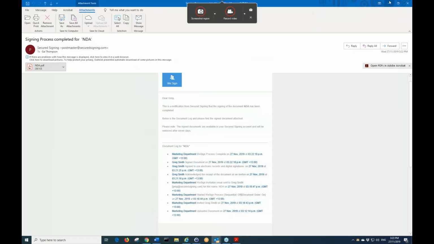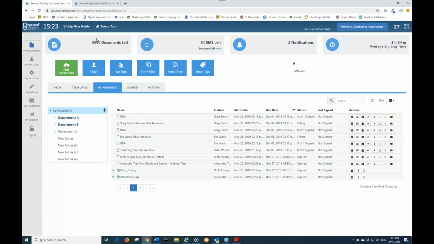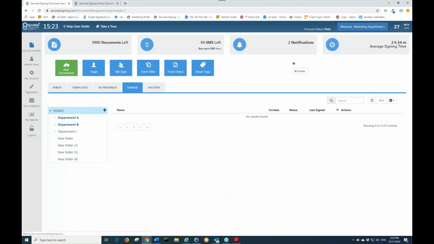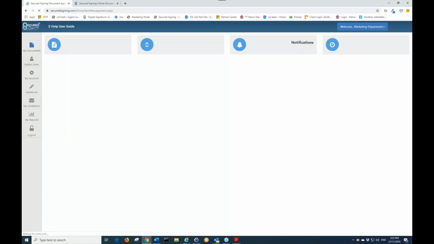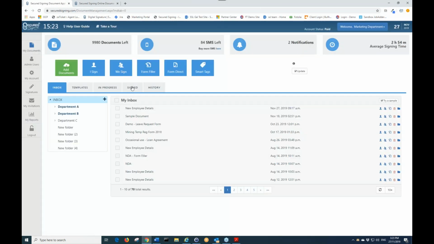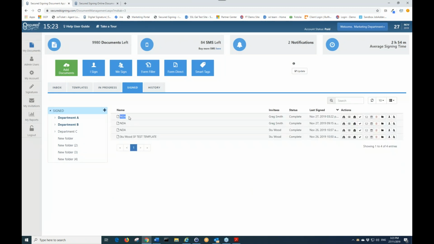So if I just go back to Secured Signing, what happens in Secured Signing is that the document has now moved to the sign tab. Just need to log back in because I'm between different users. So in the sign tab here, it's got my NDA document, Greg Smith at 322. I can view the document here. Again, the document log is going to be in Secured Signing here. I can email the document to myself or anyone else as well. And I can kick off another signing process if I need to add more signatures or want to add my own. So again, it depends on what you need to do.